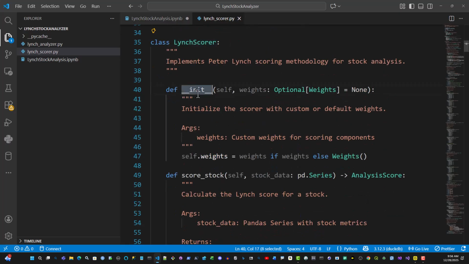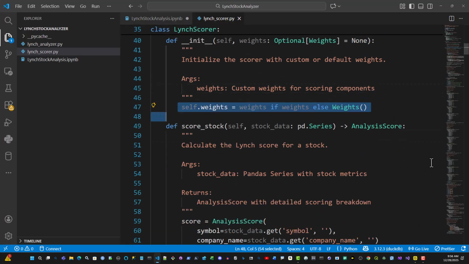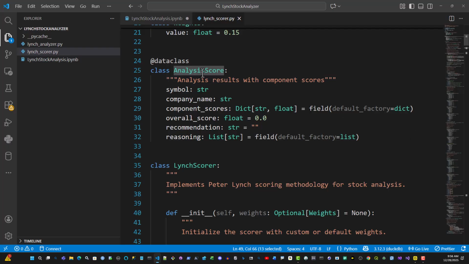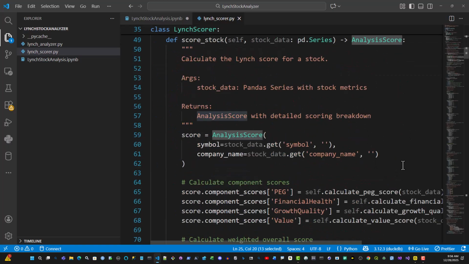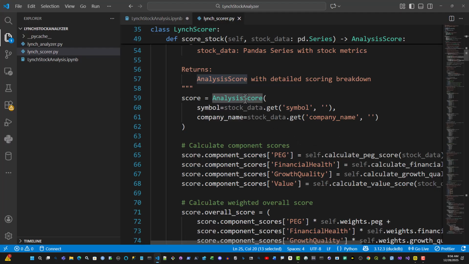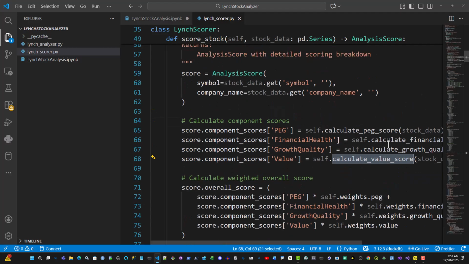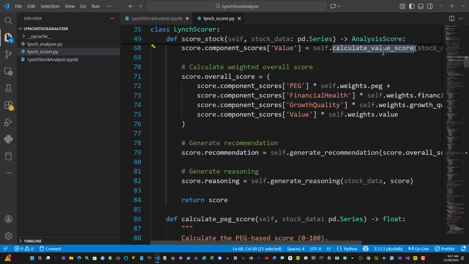And here you do the initialization of it. The weights, the optional is None here, as you can see. Here we're setting weights. And here we are scoring stocks and returning these analysis scores, which is this class up here that we're returning. So down here now, we're setting up this class. And we're passing in the symbol, which we're going to get from the stock data here. And then from the score object, we're going to look for component scores of PEG, financial health, growth quality, value. And then we're going to calculate the scores from that function that is called calculate value score.